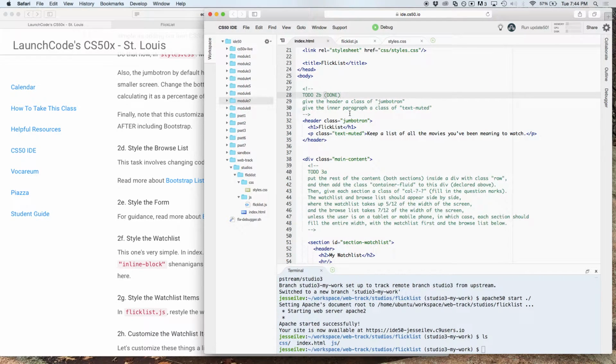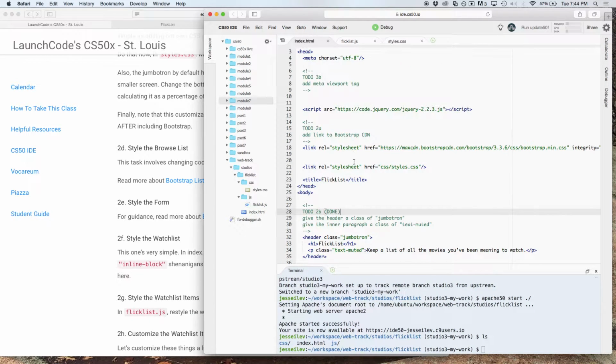Also note that this only worked because our own style sheet comes after the Bootstrap, right? So whatever you declare last is going to take precedence.